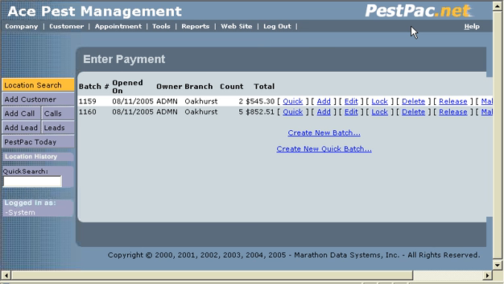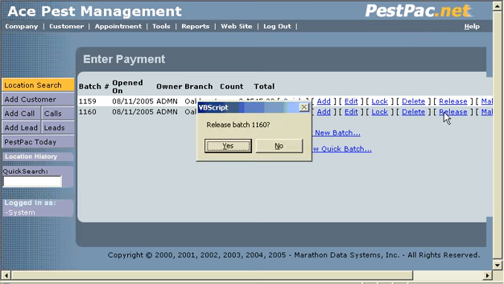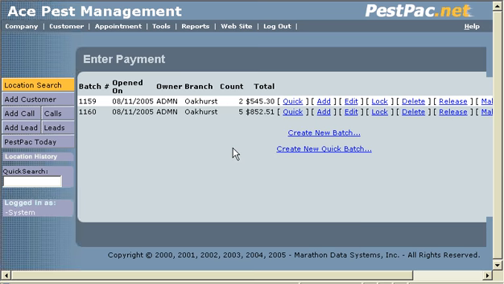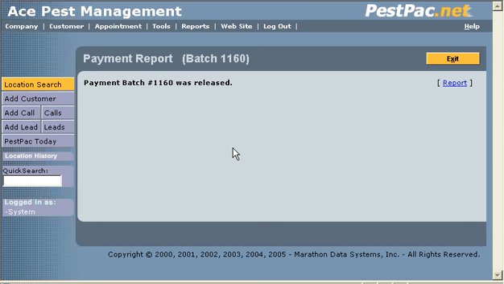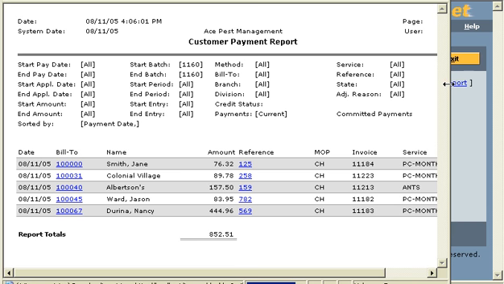Once you've completed reviewing the payment batch and are ready to finalize the payments, click the Release link. You will be prompted to confirm the release. At this point, the payments will be permanently added to the customer's accounts and the balances will be reduced accordingly. You will also be provided with a report link to review the payments that were processed.